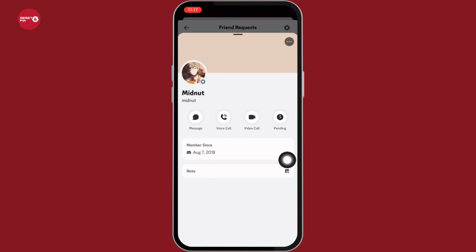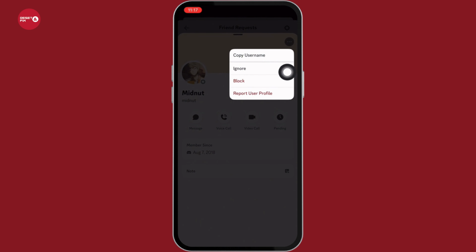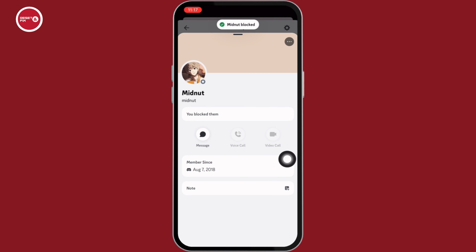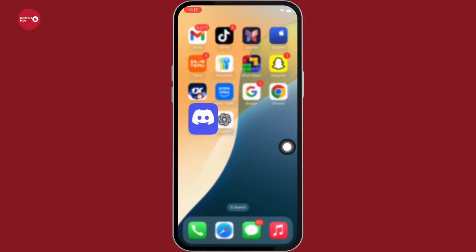Once you've opened their profile, tap on the three dots on the top right of your screen and you will see the block option in the menu that appears. Tap on that and in the confirmation that appears, tap on block again. And with this, that particular individual will be blocked. So, this is how you can block someone on Discord.